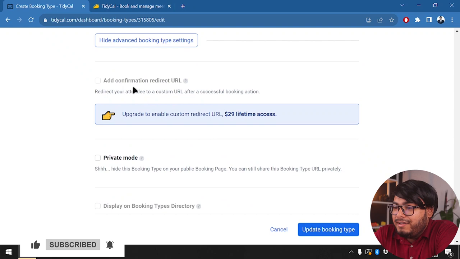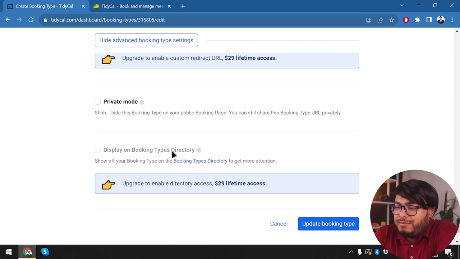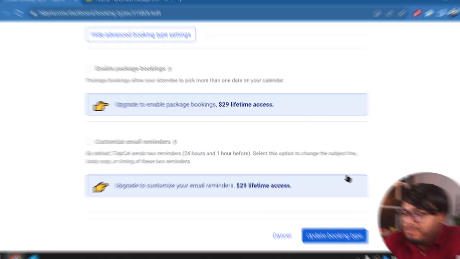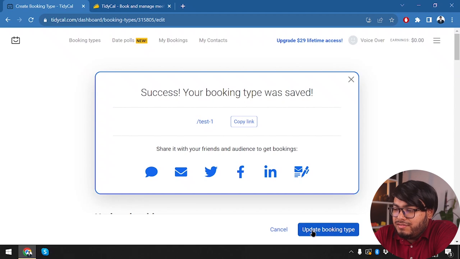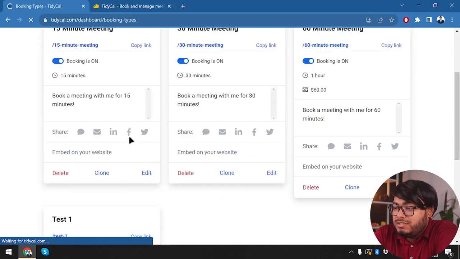Then we have add confirmation redirect URL. We have private mode, then display on booking types directory. Okay, now we are going to update the booking type. Success, your booking type was saved. So if my booking type was saved, why am I here? Okay, let's just go back to booking types and check out.